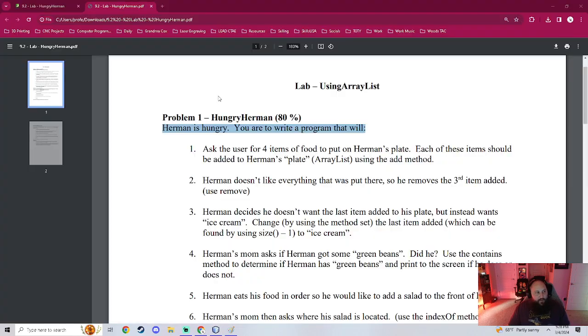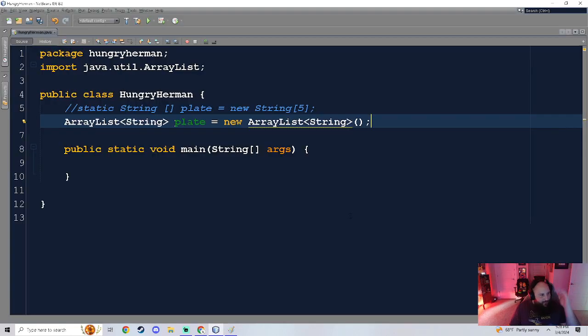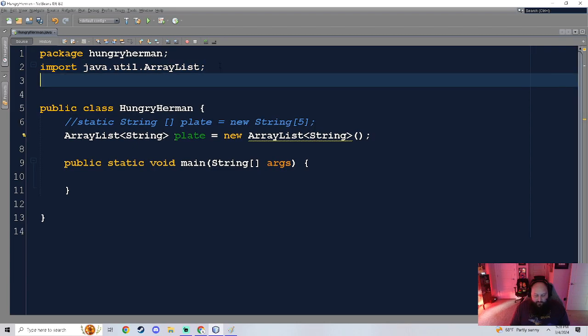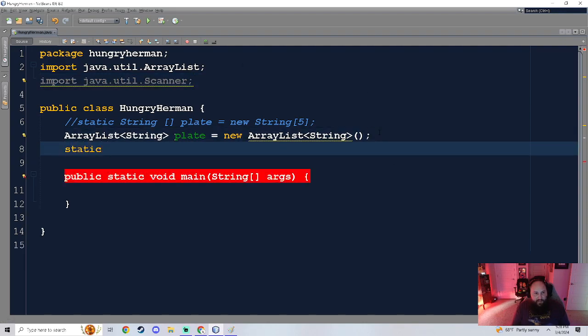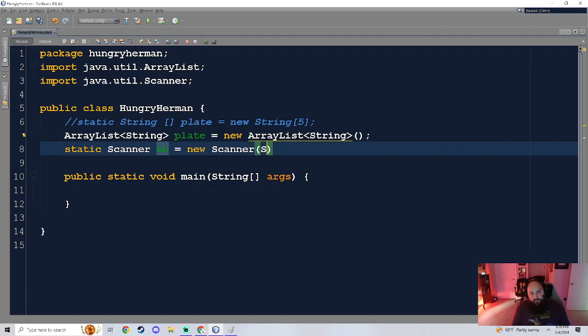All right. So if we look back at the lab, ask the user for 4 items of food to put on Herman's plate. That screams at me right now we need a scanner, right? So I'm going to go ahead and import java.util.Scanner because we want the user to tell us. And then I'm going to make a scanner up here. So static Scanner kb equals new Scanner(System.in).